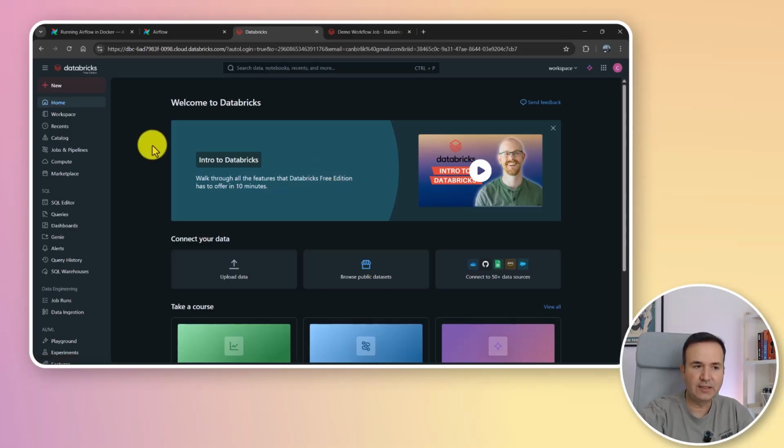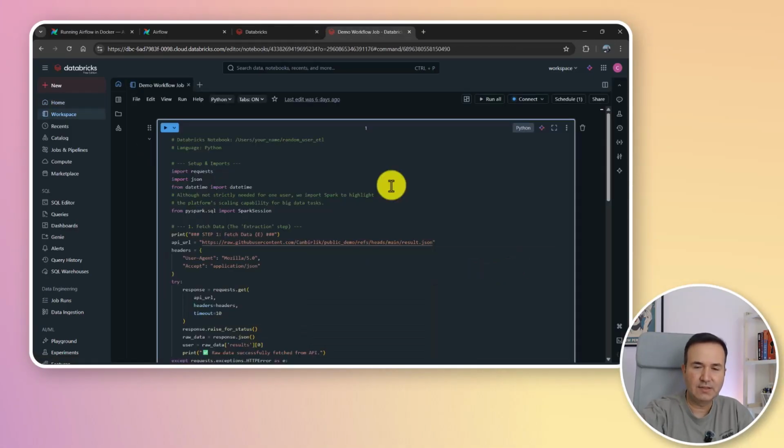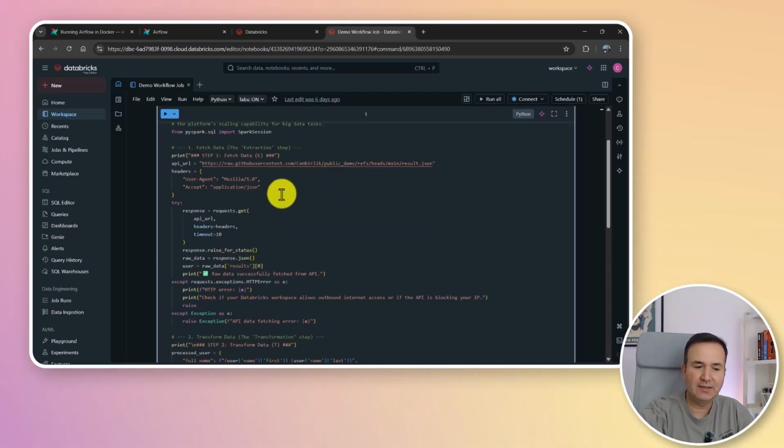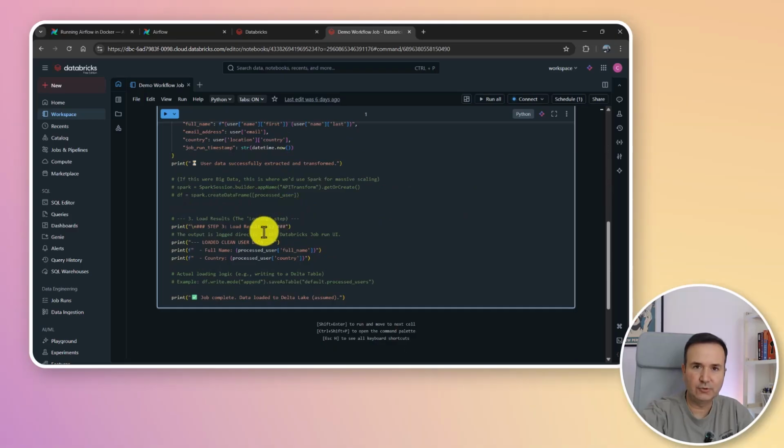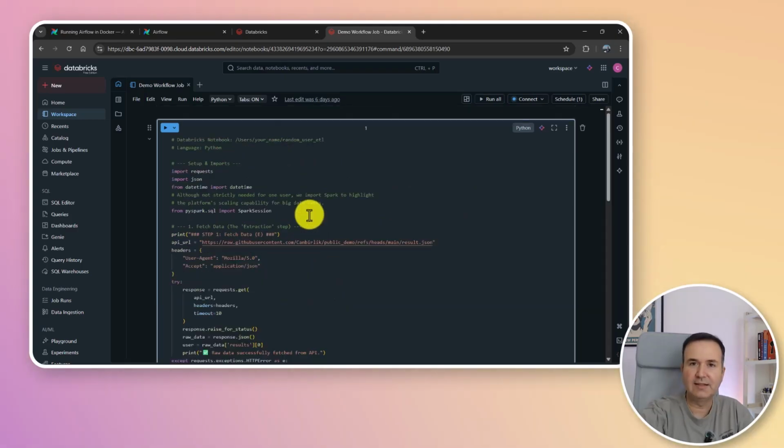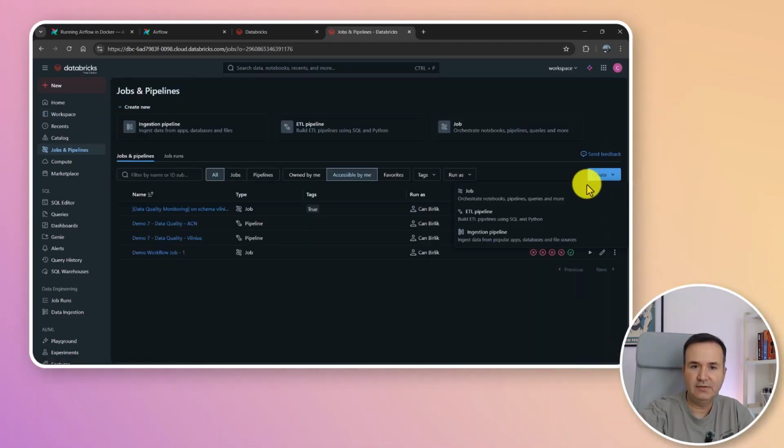I log in to the Databricks free edition. I just created one single notebook. Inside the notebook, I used Python language to fetch the data, to transform the data, and load the results. In Databricks, we don't need an Airflow DAG file. We will first go to the jobs and pipelines, then create a job.